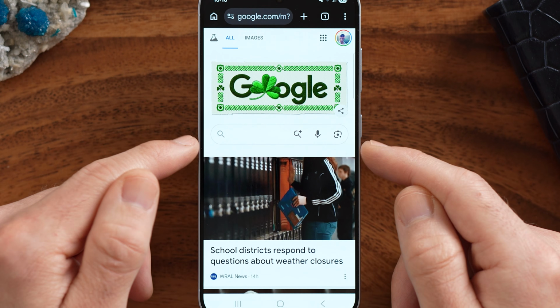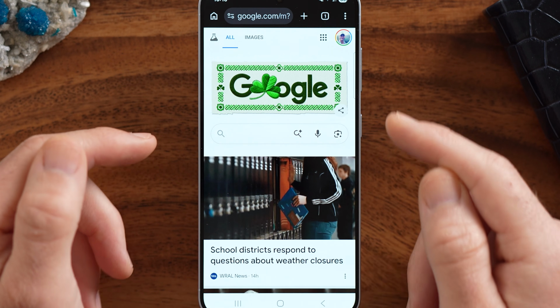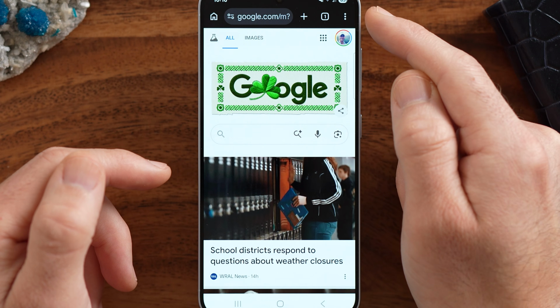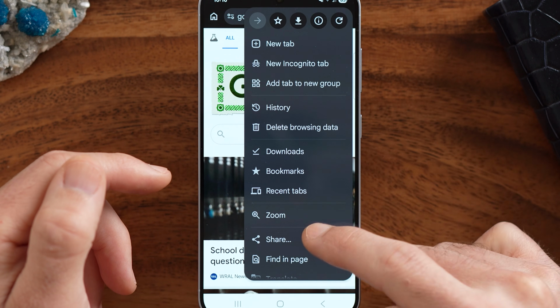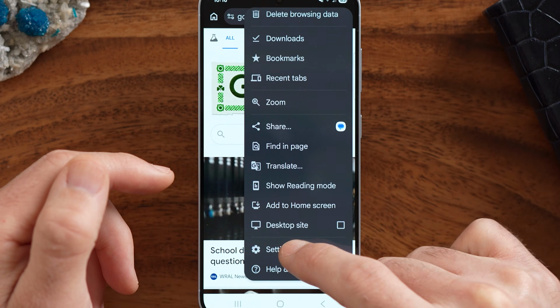Now, first just open up Google Chrome. And when you open up Google Chrome, we're going to tap on those three dots at the top right, and then scroll down to Settings.